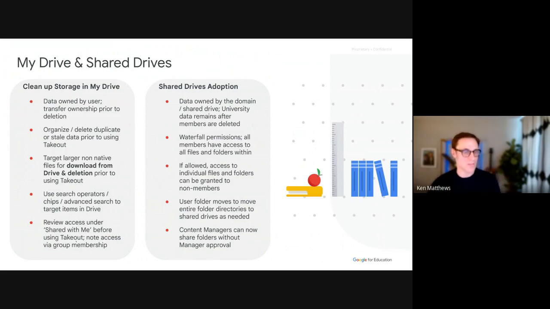And review access under shared with me, especially if they're using the takeout transfer option. You may decide not to enable that in your environment, but if you do enable it, users need to understand that the data in shared with me is also coming with them if they transfer the drive data. So it's best to be able to review that access, remove themselves from files, remove themselves from group membership that gives them access to those files, so that they're not bringing data over that they shouldn't necessarily need to. If you don't want your users to make that decision, you can make that decision for them, but just something to call out.